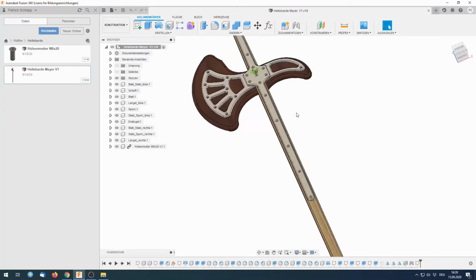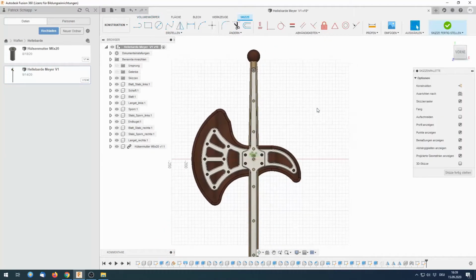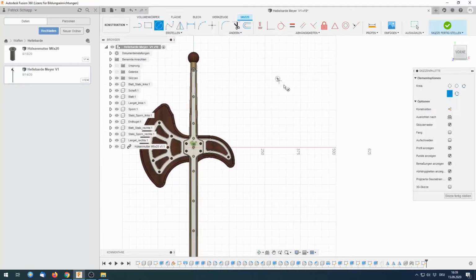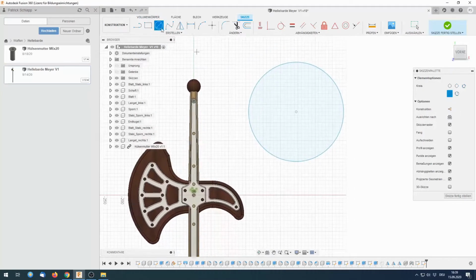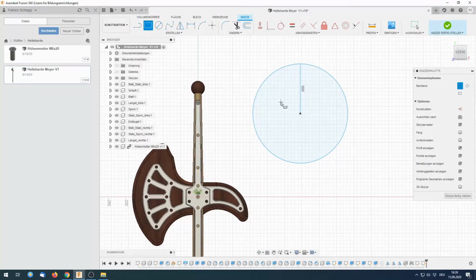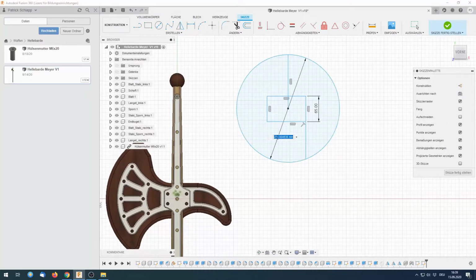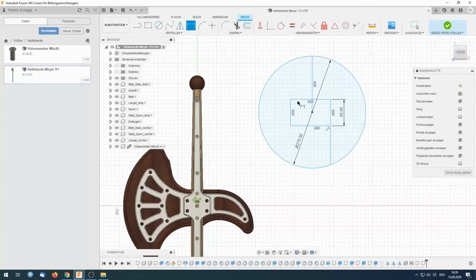If you don't know what CAD does, maybe a quick demonstration. I can, for example, do a sketch and draw some interesting shapes on here. I can do circles, I can do lines, I can do rectangles, and I can do one more line, and I can choose the dimensions of the shapes that I want. So maybe this circle is 275 millimeters and this here is 100 millimeters.